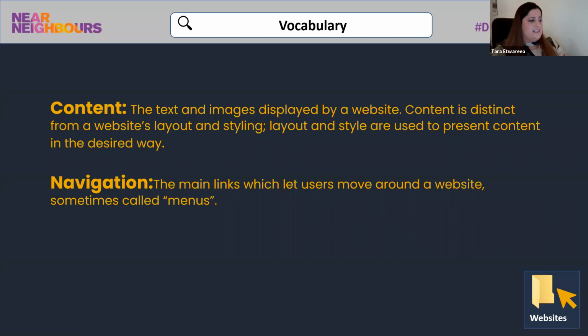Your content is the text and images. So anything on a website or anything you post on social media will be referred to as content. That isn't the same thing as the layout, because your layout is the styling of everything, but your content is the words and the images used.